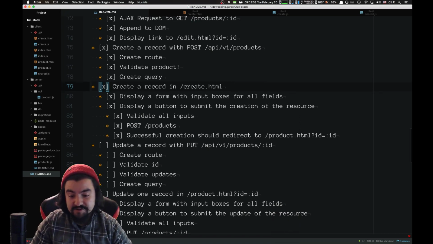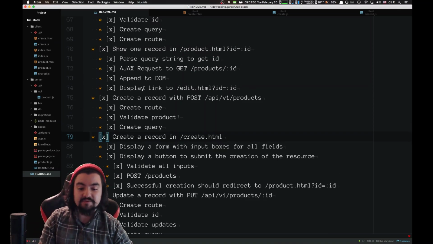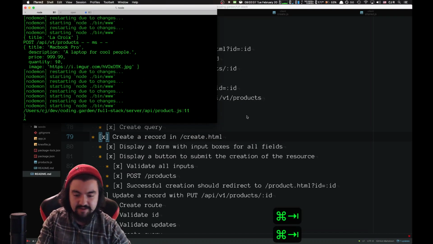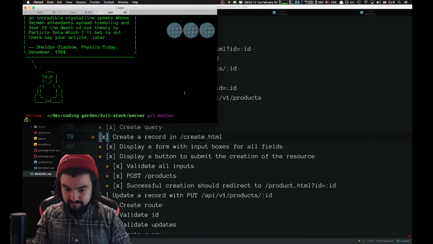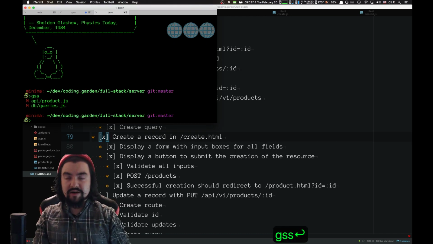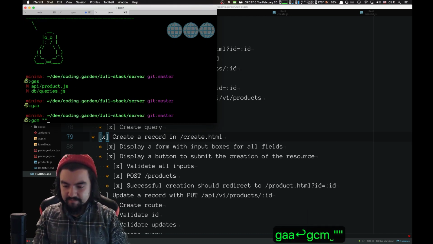This is great. I just remembered I forgot to commit the backend, so we're going to commit the backend and commit the front end. So let's do that. So in the server, we created the post request. So I'll add everything.